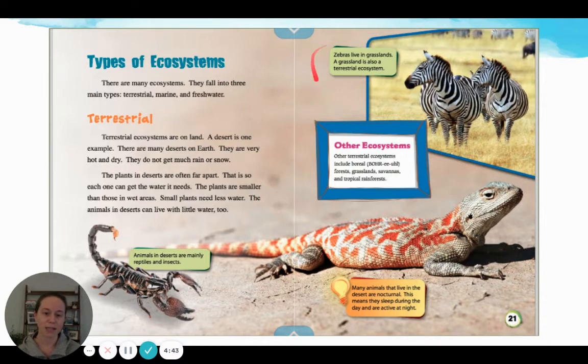I'm going to read this caption to learn more from this page. It says, "Zebras live in grasslands. A grassland is also a terrestrial ecosystem." Well, if I just looked at the photograph of these zebras, I might not fully understand the purpose of that photograph. But by reading the caption, it explains why the photograph is there, and teaches me something new.